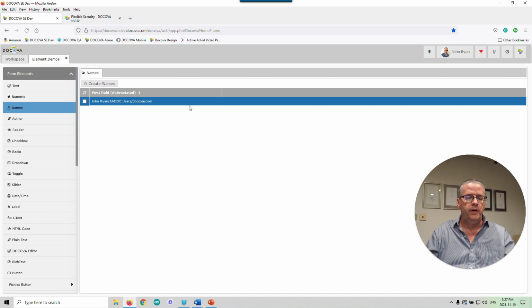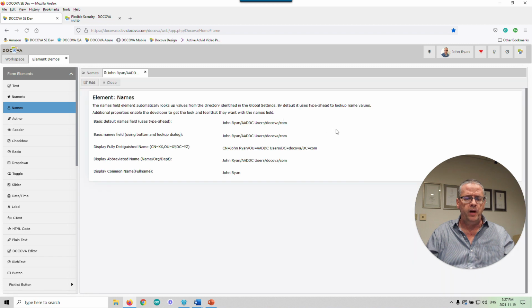And you'll see I have one document here. And pretty simple, I have one column of information from this document. So if I open the document, I'll just read off what this says. It says the names field element automatically looks up values from the directory identified in global settings. So in global settings, the admin of DocOva says this instance of DocOva, these are the directories to use. So by default, there's a type ahead lookup names value, but you can also use a button, and that's what they're saying.